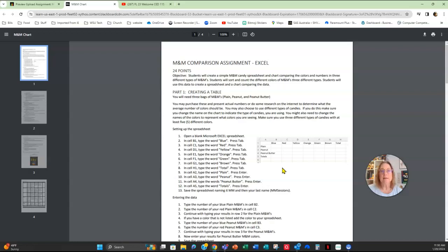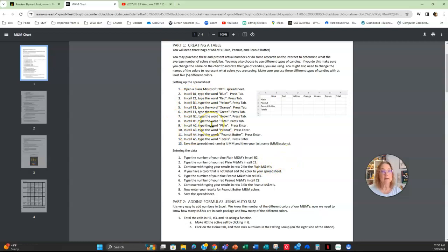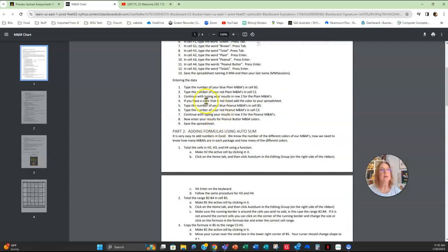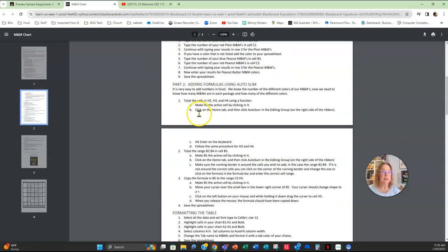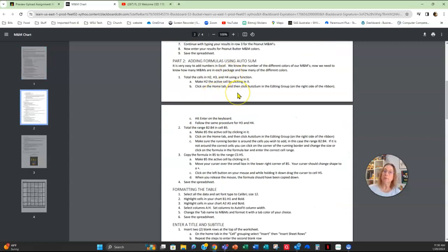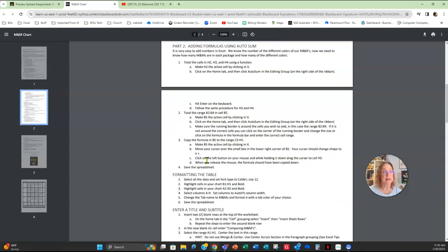But you're going to take 3 different types. Again, I use M&Ms on here. If you want to use 3 other types of candies, that's fine, just as long as there's 3 different types with different colors in them. You're going to be creating a spreadsheet with colors across the top and then the types along the side here. I tell you exactly how to set up the spreadsheet. You're going to enter in your data into your spreadsheet. You're going to be using some formulas, basically using the AutoSum. I tell you step by step, so go through the assignment and follow the steps.